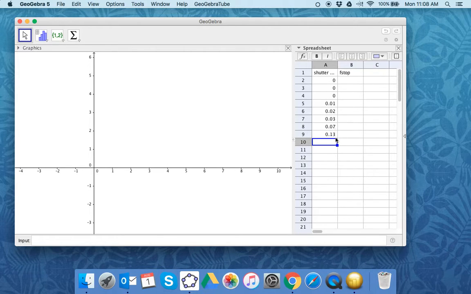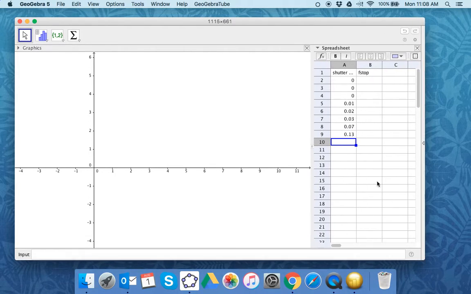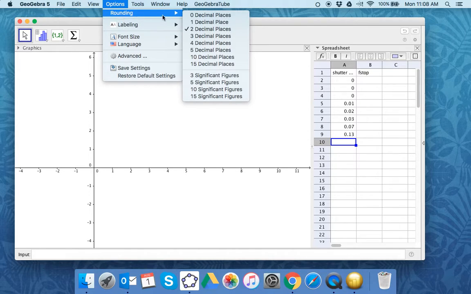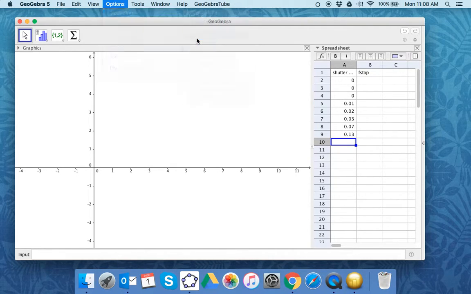And notice that these all look like zeros. Well, I can go to options, rounding, and look for 3 decimal places, and there you go. Now we're seeing things a little better. And in this case, the f-stops were 2.8, 4. I realize this takes a little bit of time, but I want you to have a reference in terms of how to begin.